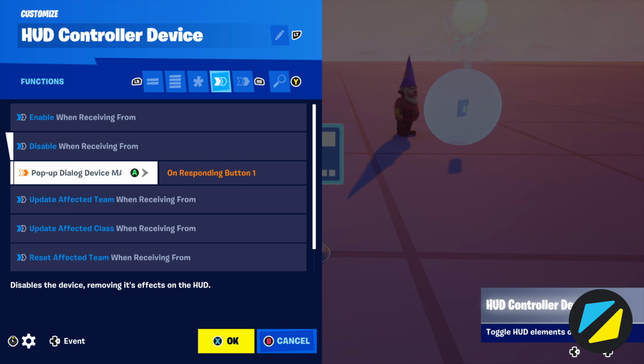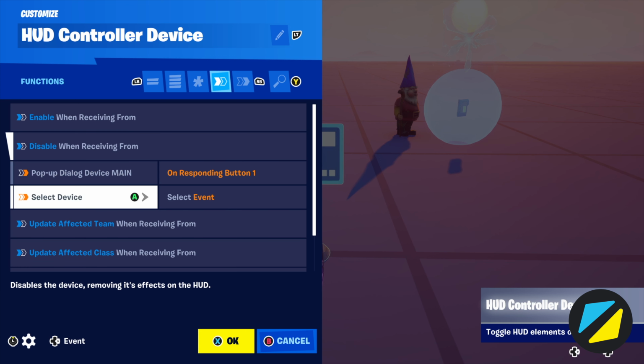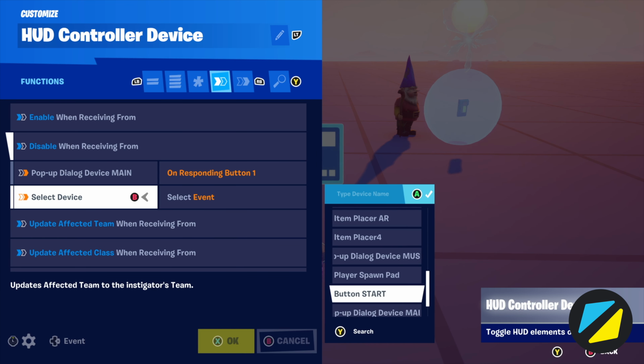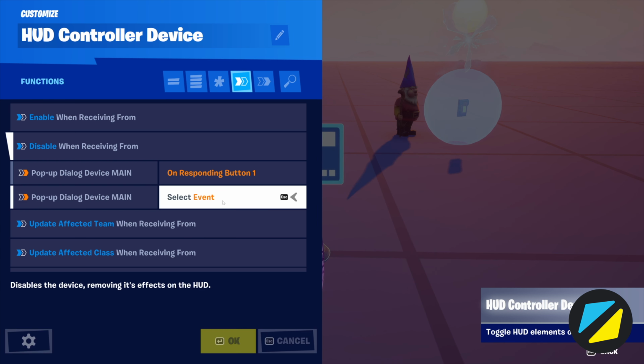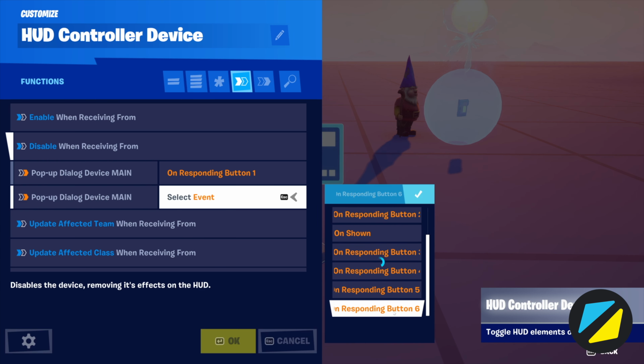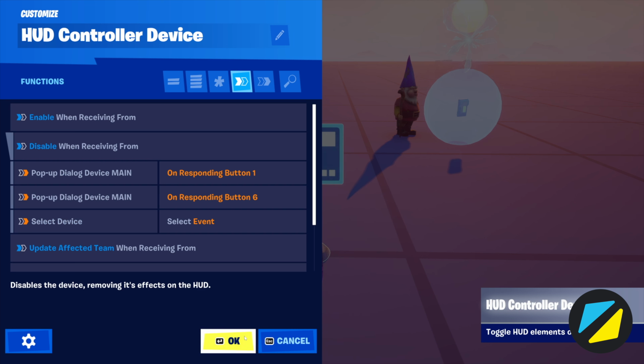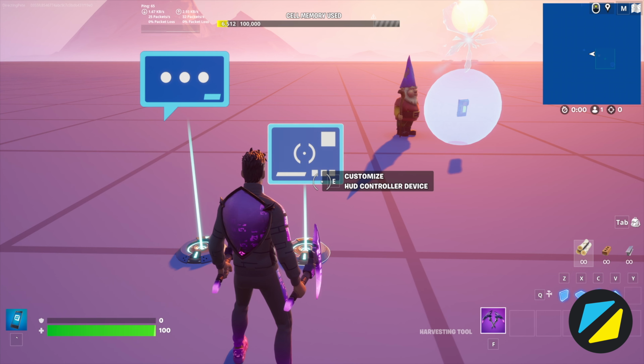Remember I mentioned the start game button and the exit button are the same exact thing? So we're going to select pop-up dialog device main. We're going to go ahead and select the event, which is on responding to button 6. So we're saying if the person hits the exit button or the start button, disable the HUD so we can see our weapons, our inventory, and our resources.